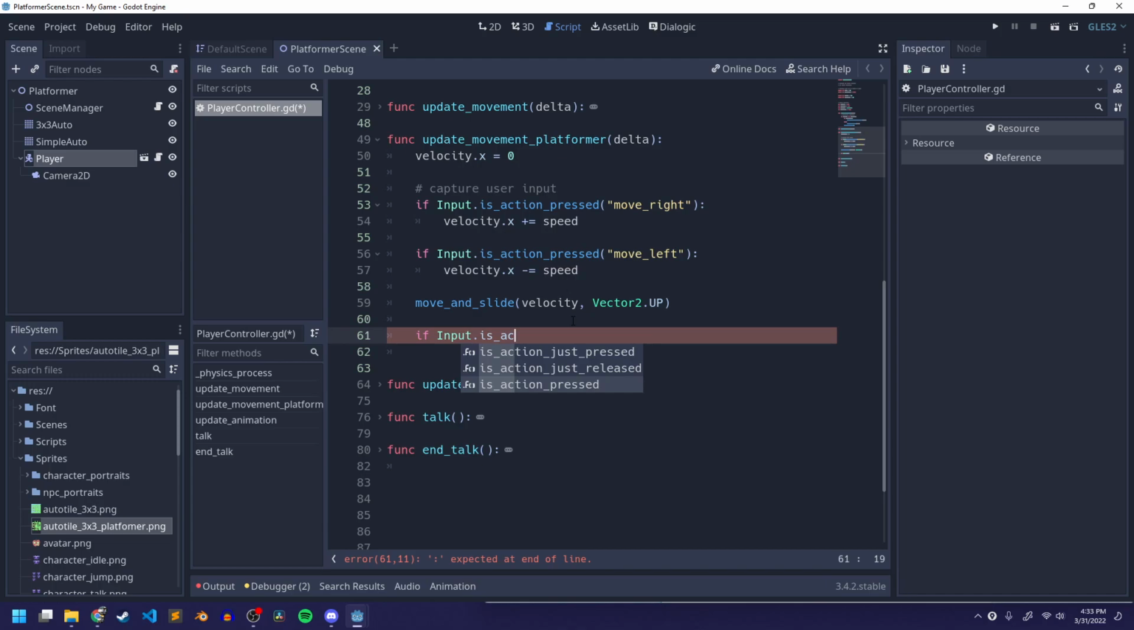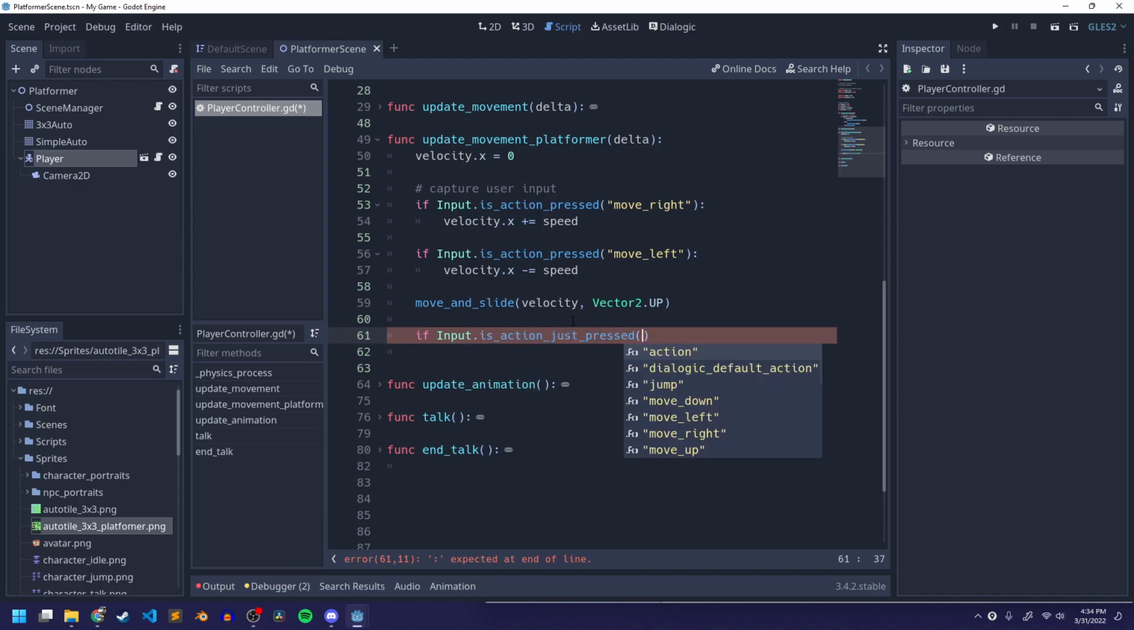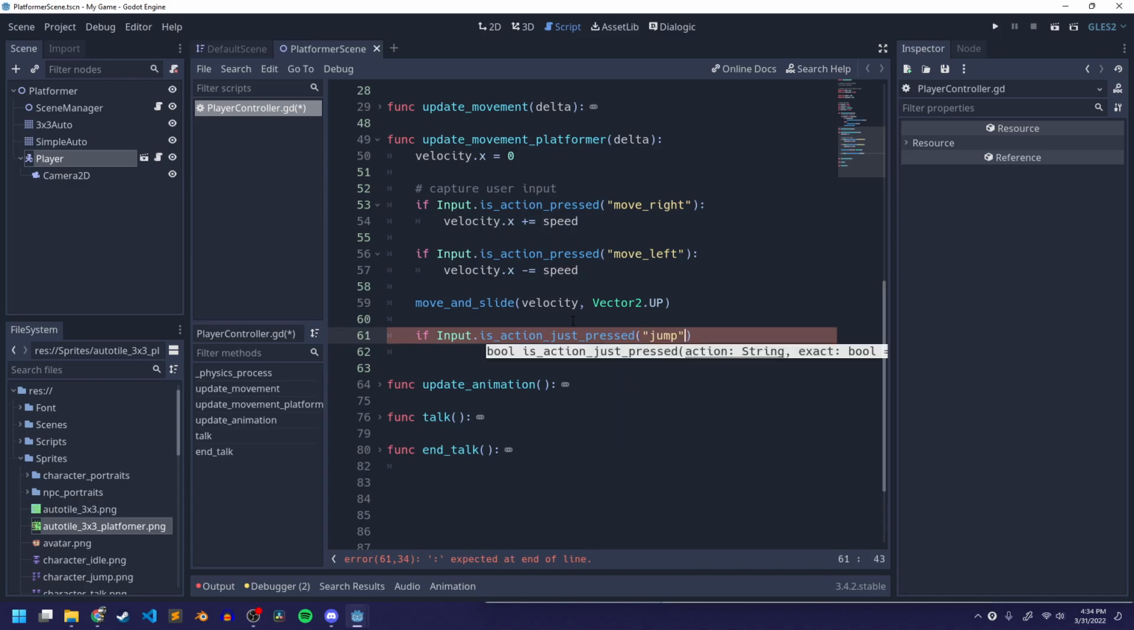You can implement a double jump if you want, but for this basic physics example, I'm just going to have one jump. So I only want to record the beginning of the press, not if the player is holding the button down the whole time. I'm going to go to is action just pressed, and find my jump action. That's something that we added in our project settings, so if you don't see that, you can add it in there. I think we talked about that in the Godot intro.